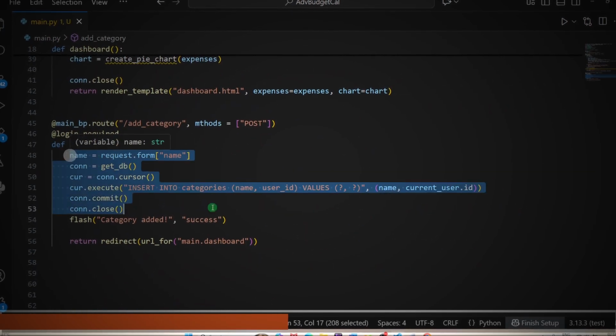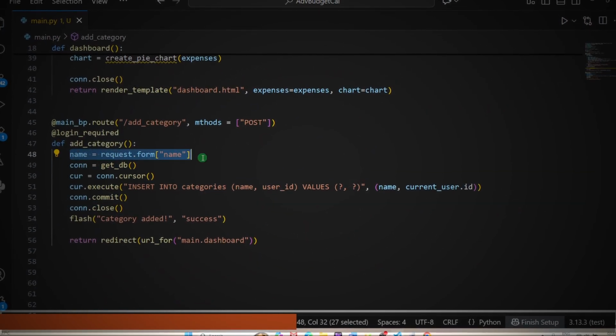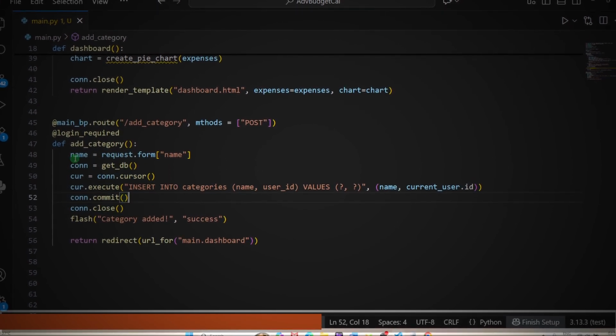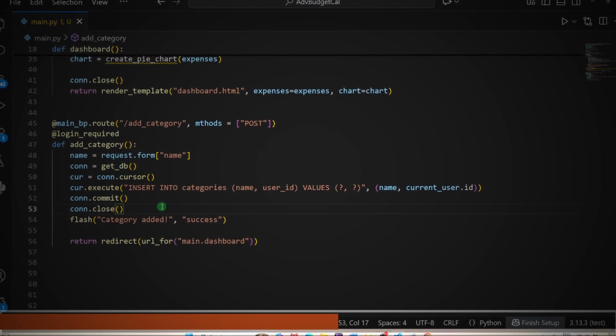Here is a quick challenge for you. Try to add validations to the name and then put this entire code in a try and except block to avoid any production dumps. Drop your answers in the comments and I will feature the best answer in the next video.